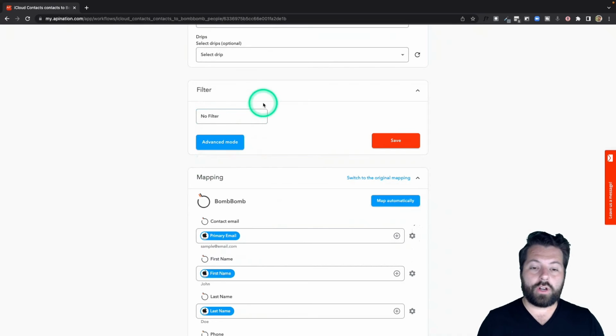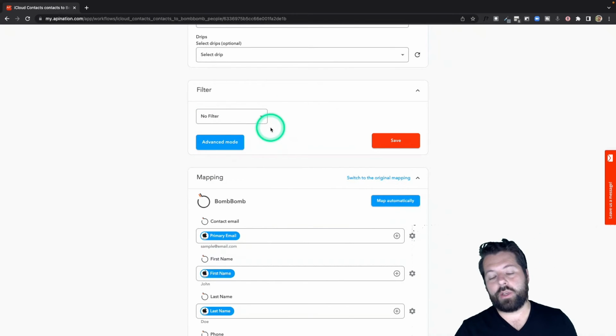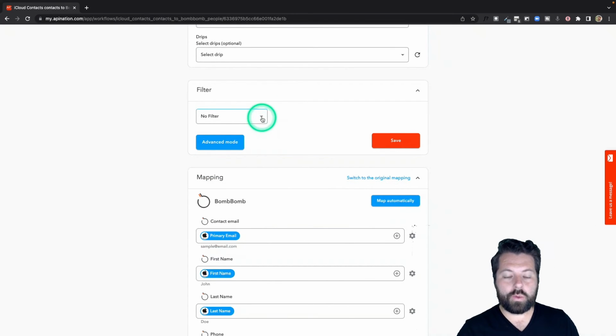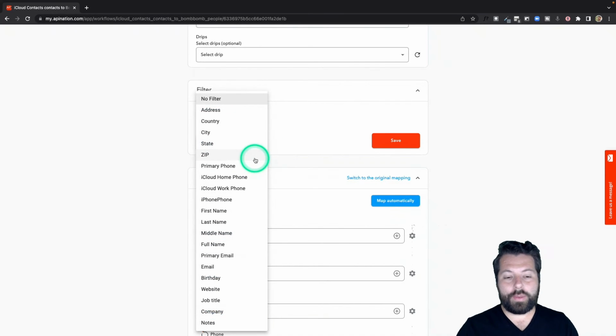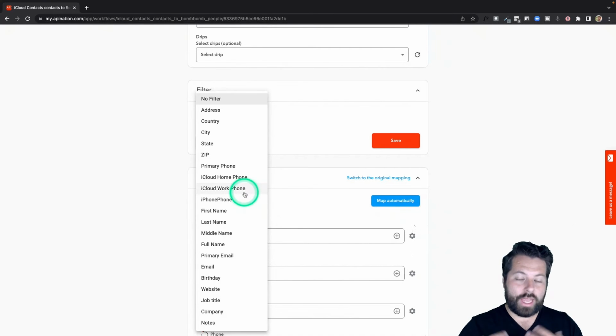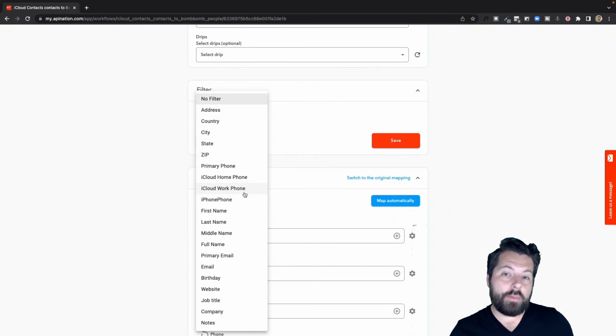One is this filter option, which I highly suggest, especially for iPhone contacts, because what you can do here is specify who you add to your iPhone is going to get synced into BombBomb. Otherwise, it's just going to be every contact you add, which may be great. That might work for you. In that case, go with that.